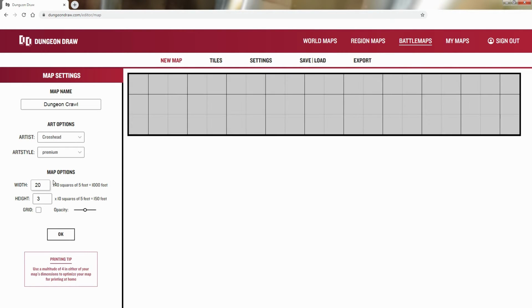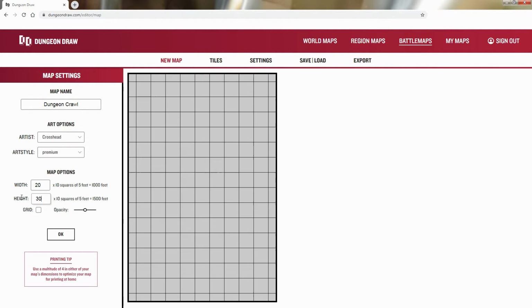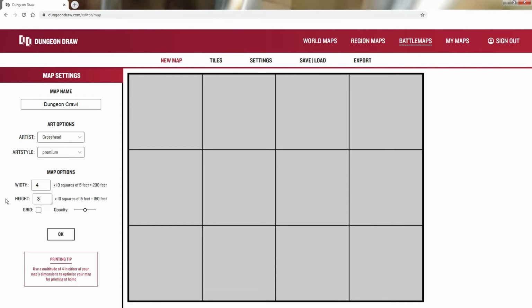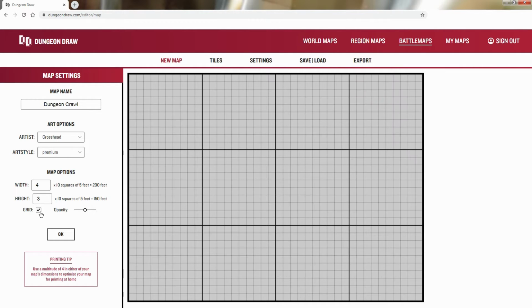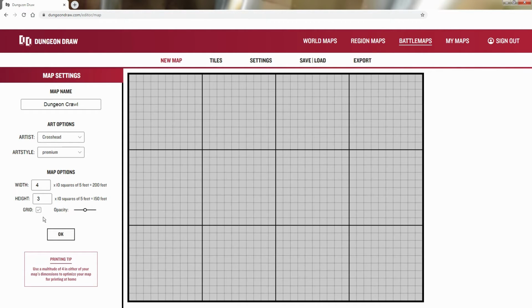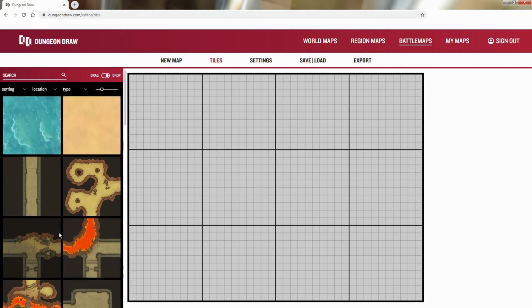Then we determine the width and height of our map. We can make a map as large as we want, but for our demo, let's start small. As mentioned in the options, each tile is made up out of 10 by 10 squares. And when we turn on the grid, it makes it easier to understand the scale of our map. When we click OK, we're taken to the tile section, the main feature of our map maker.